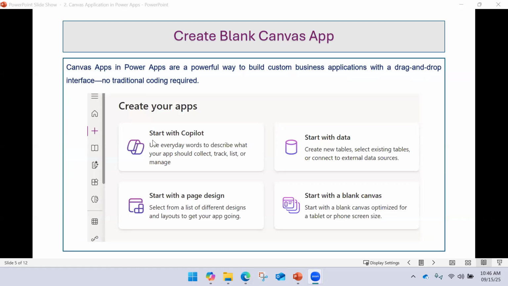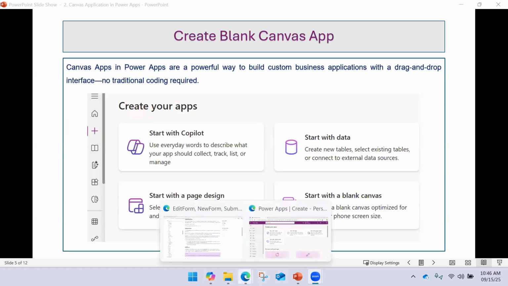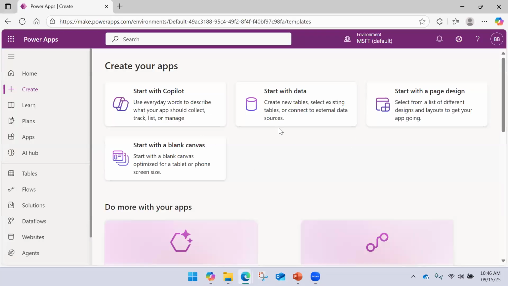We will create a small application. So once you come to the Create tab, you will see this kind of options. So start with the data. This is the option you can select to pick the data set first, and based on that, Power Apps or AI will generate the application for you. So we will see how to create it manually, and then we will jump to the data based application or start with the data kind of things.